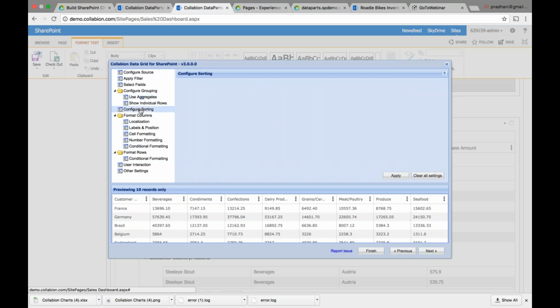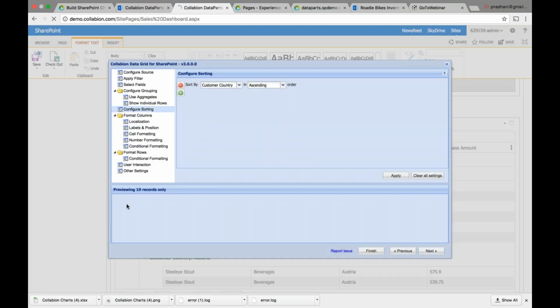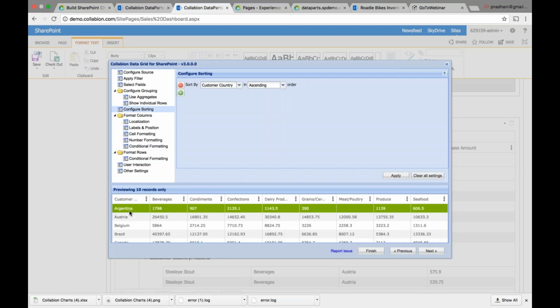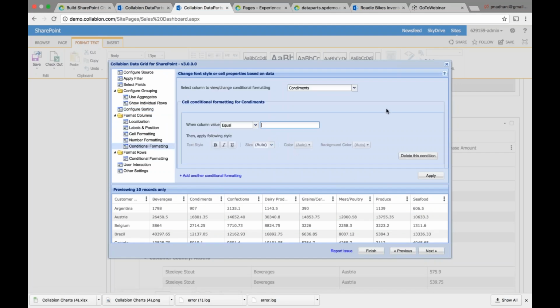We'll quickly configure the sorting for the countries so that the countries appear in ascending order. So we just sort by country in ascending order. And if you look at this column here now, it's a sorted one. So this is the first part of the pivot. Let's now apply the conditional formatting that I was talking about.